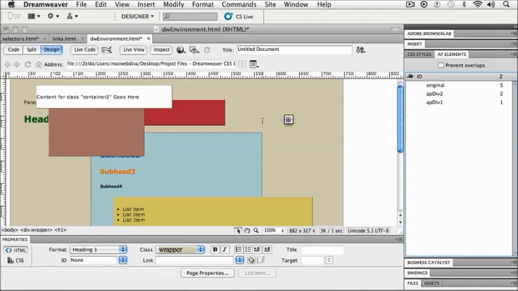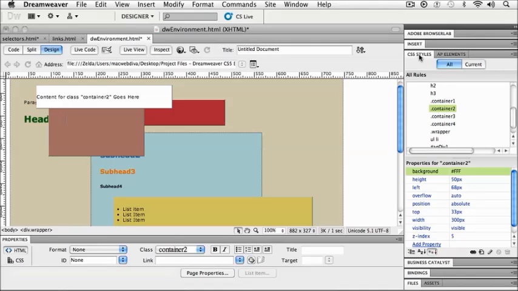Now that goes up to the top of my page, and it is now above all of my other items. I also have a visibility. So if I click over here by my eyeball, I can turn the visibility on or off. I'll turn that back on. I go back over to my CSS styles, and with that particular container, so that is my absolute.